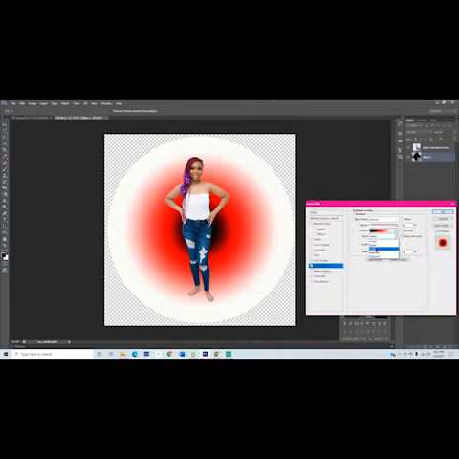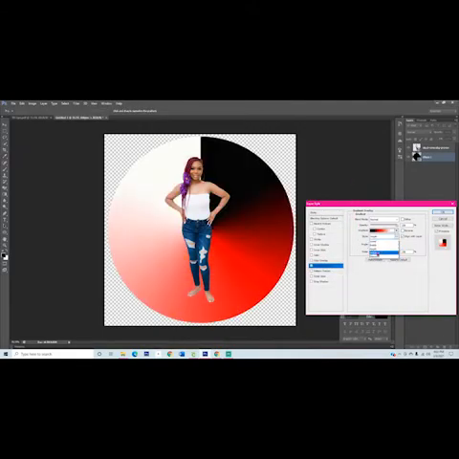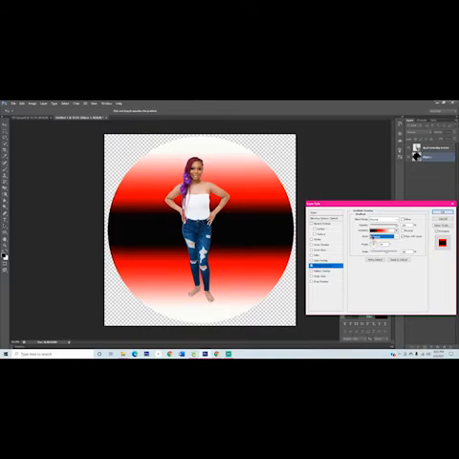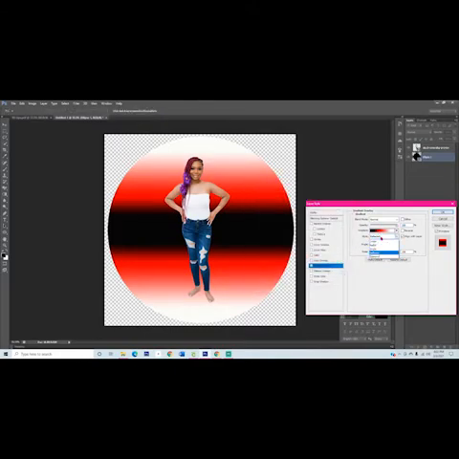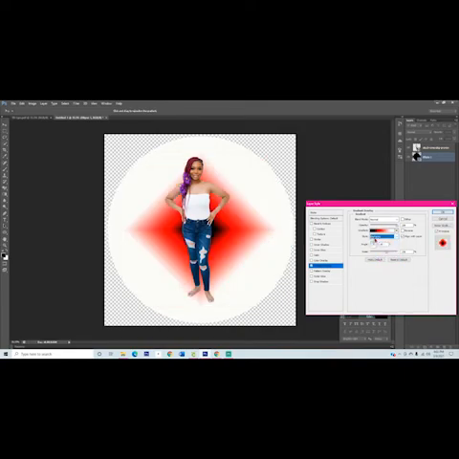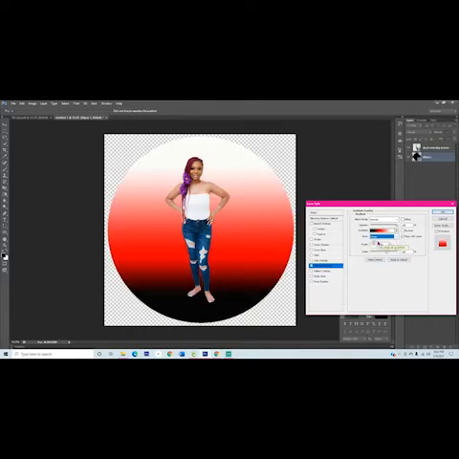I don't too much use any other ones here. Reflective would be a good one. I have used it before. I keep clicking the wrong thing. Sorry about that. But those are pretty much the two that I would use. This diamond one actually looks okay for this particular background. But I am going to stick with the linear. Just like that.